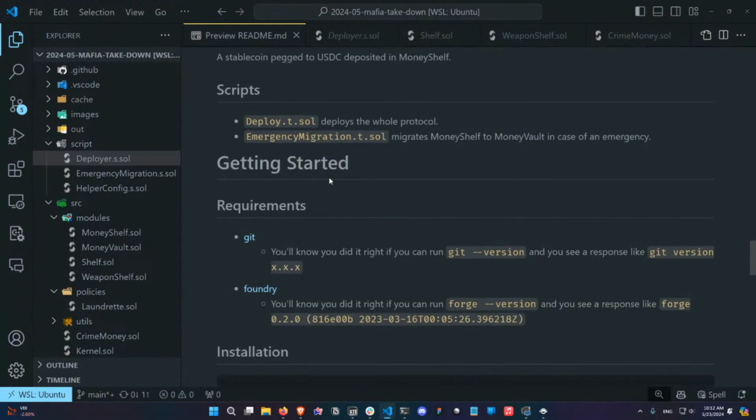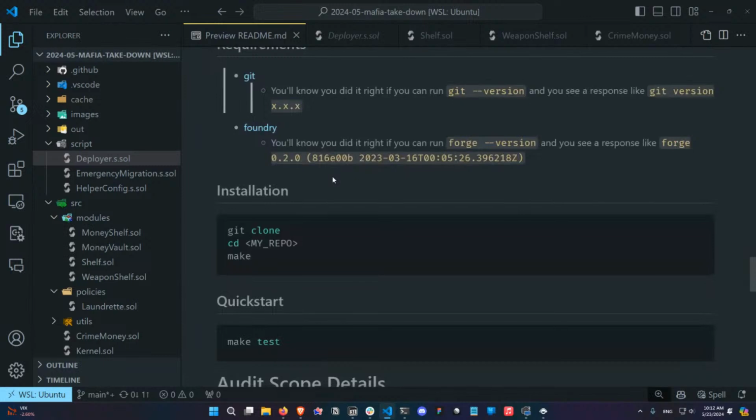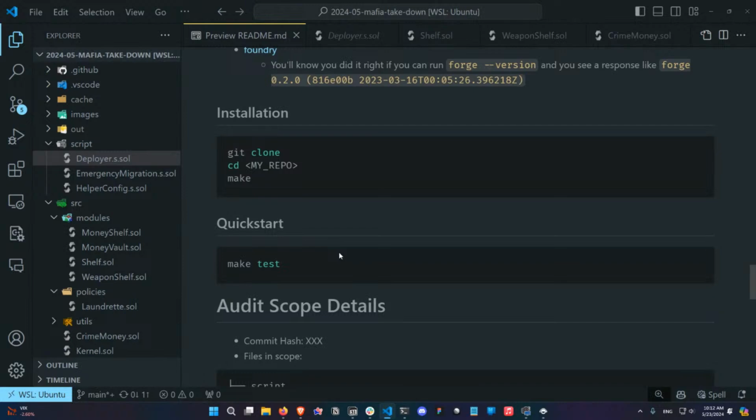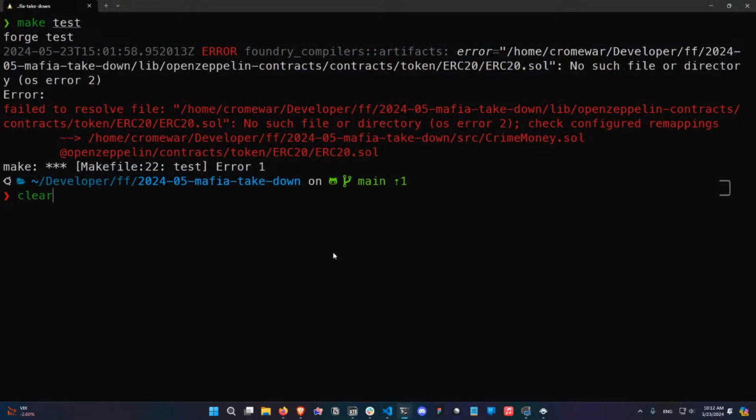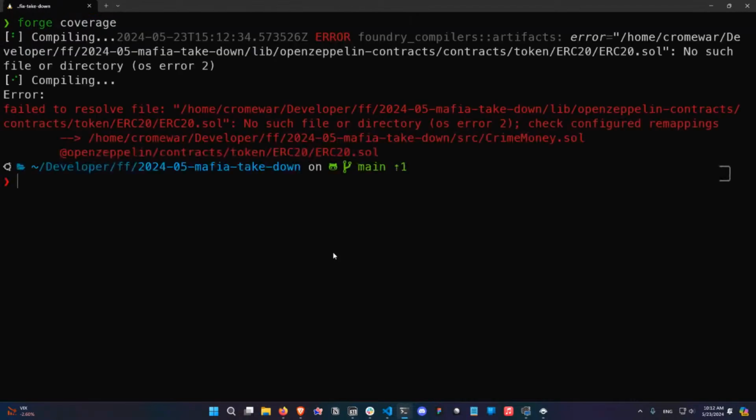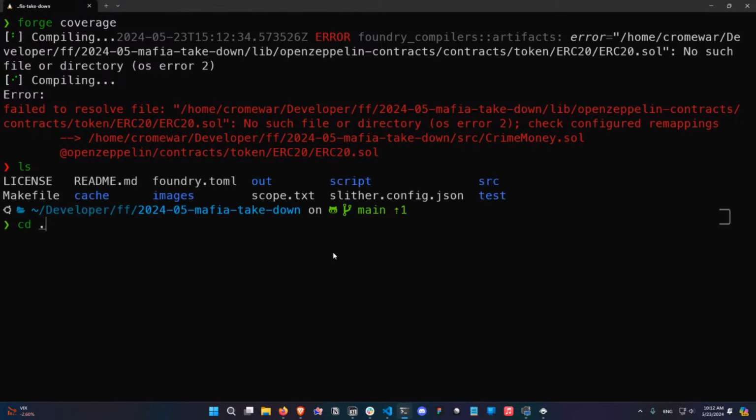Finally, we have the getting started. I'm going to take for granted you already know how to do this. Clone the repo, as I already asked you at the beginning, and use the test. Also, make sure to use forge coverage to be able to know how much code is covered here, but I don't know why I'm not getting this. Give me a second.